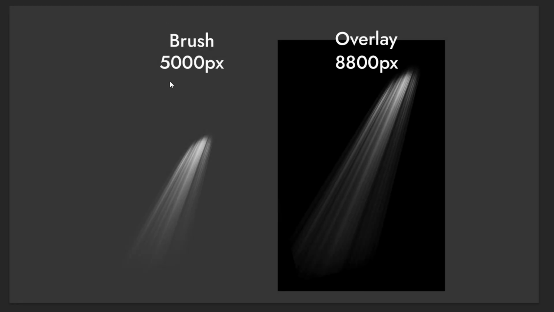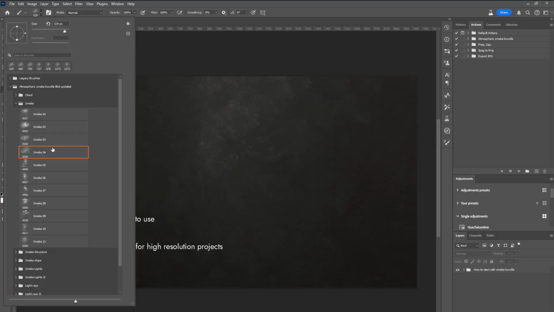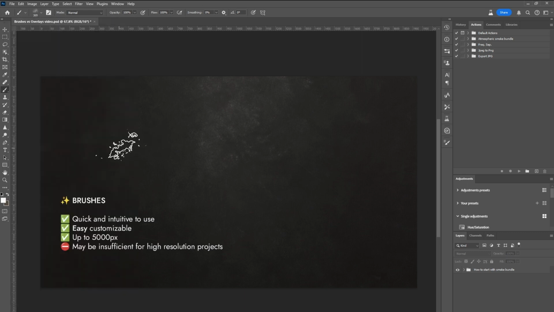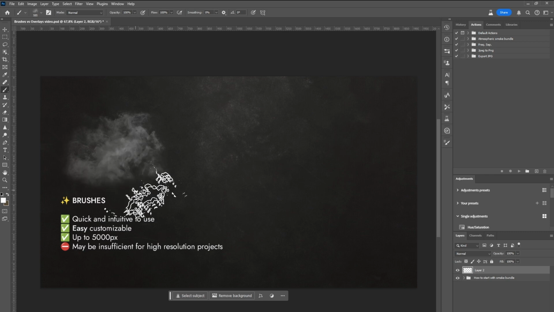First, let's talk about the difference between a brush and an overlay. The brushes are imported directly into the graphic editor and are fast, easy to use, and allow for the use of layer style. The brush sizes are up to 5000 px, which are roughly equivalent to 21 megapixel photographs.